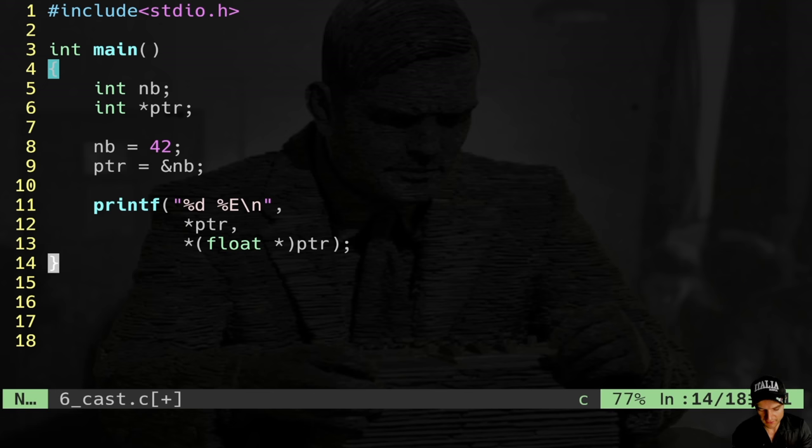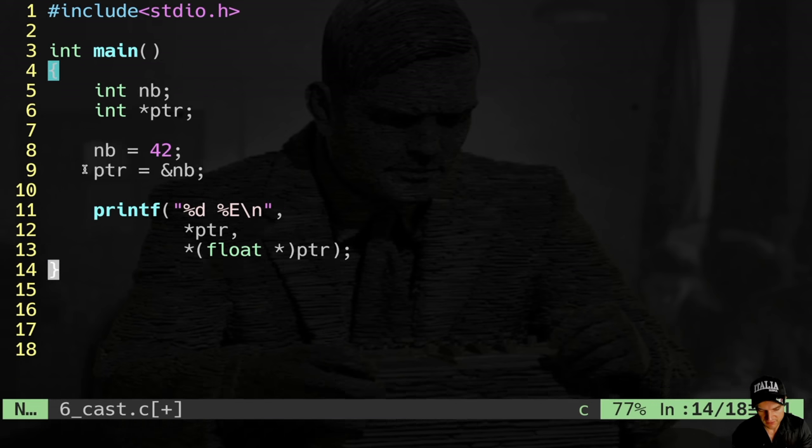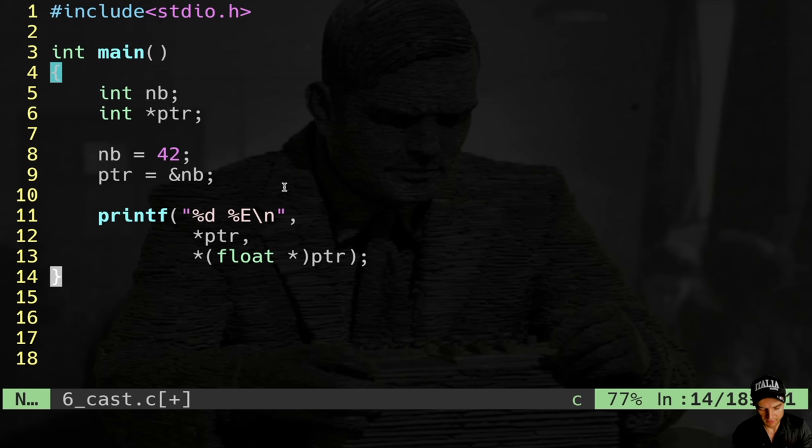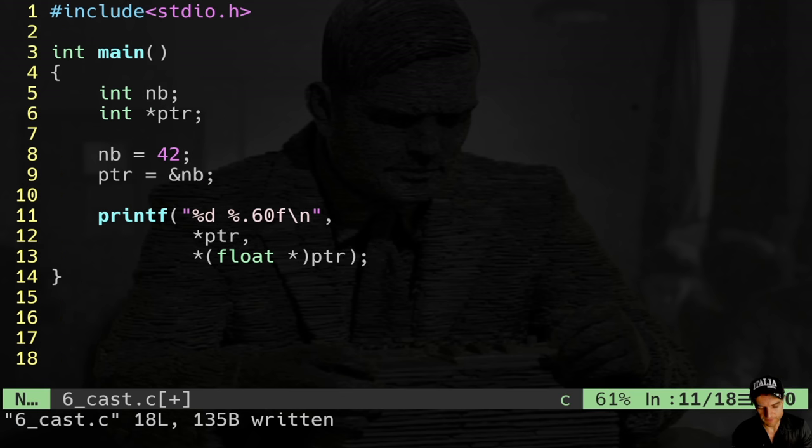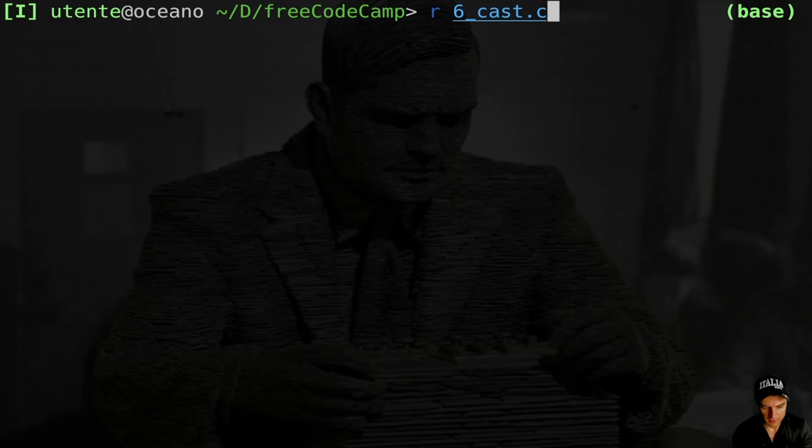So here you come, my friend. This is the actual program. As you can see, I have the thing you just saw in the slide. The only difference is that here I have an E, because I want to see it in scientific notation, otherwise the number is going to be too little. But we can also do it like that, with 0.60f. Okay, let's try to launch the program.